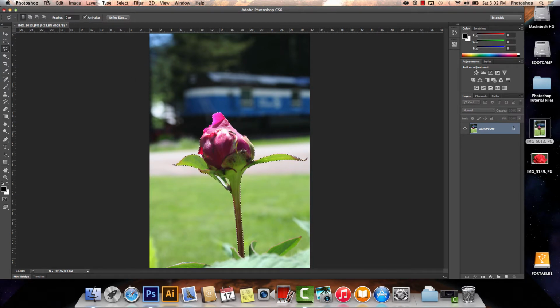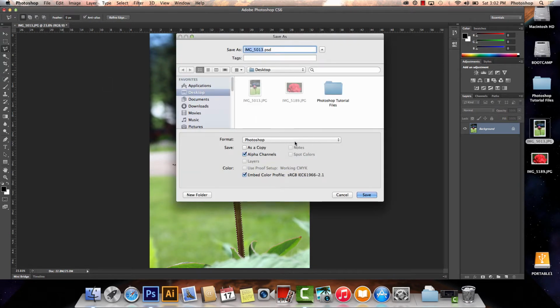The very first thing I'm going to do, though, is save this file as a PSD. So let's go ahead and do that. I'm going to save it as a Photoshop file. I'm just going to call this Pink Flower, and I'm going to go ahead and save it to my desktop.